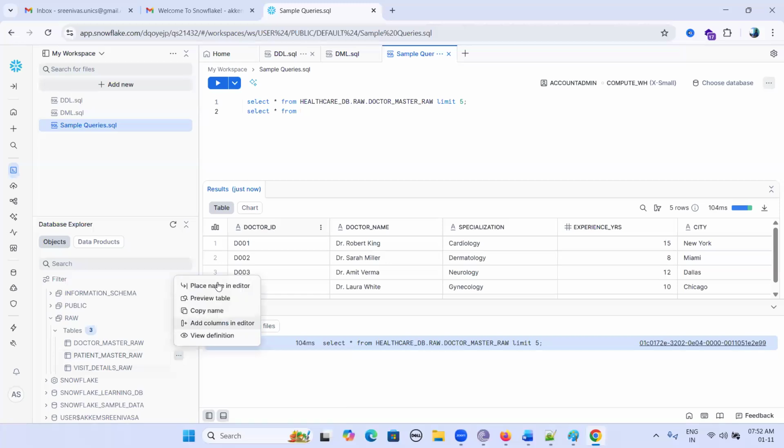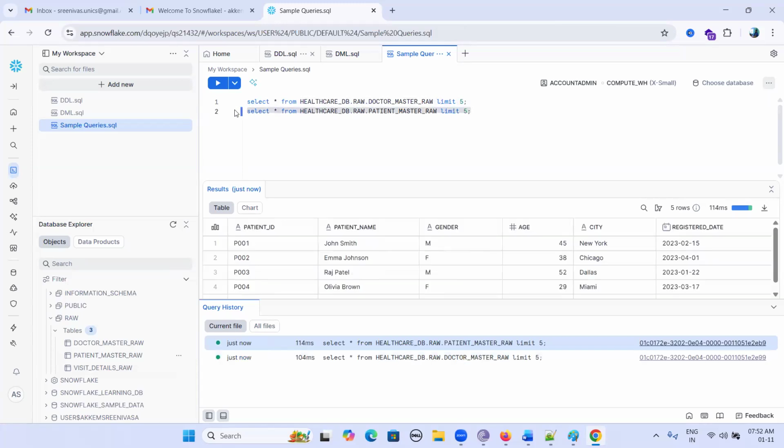One more table select query, then limit 5 rows. Limit 5 rows, then execute. Then once again write one more sample query, like select star from this patient's visiting details. You can click on the name, place name in the editor. Then I'm writing this query.